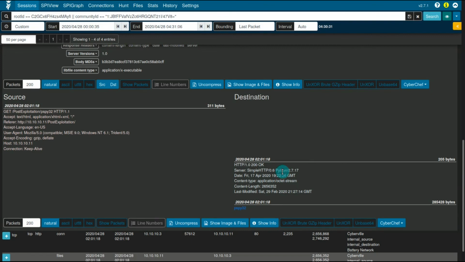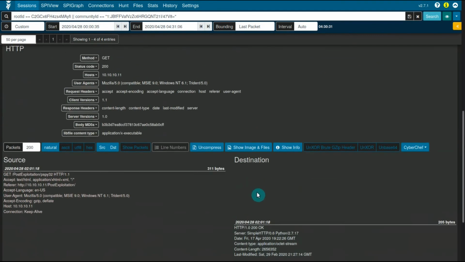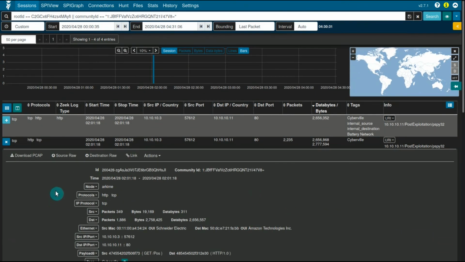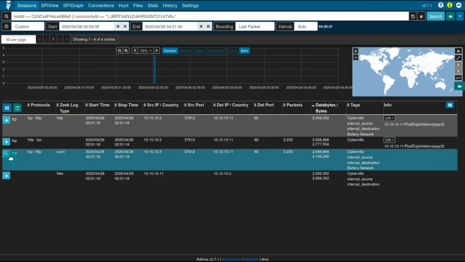So the only other thing we wanted to do was to get the PCAP. Of course, we could download this file now if we wanted to, but I think what we were interested in was downloading the PCAP of this session. So I'm going to click download PCAP. Now, note I have to be on the Arkime session for that to do anything, right?